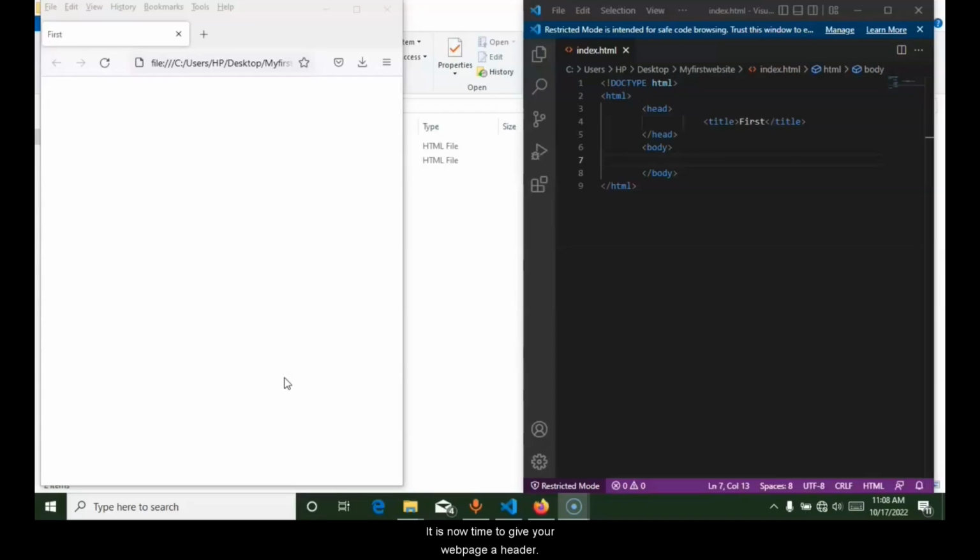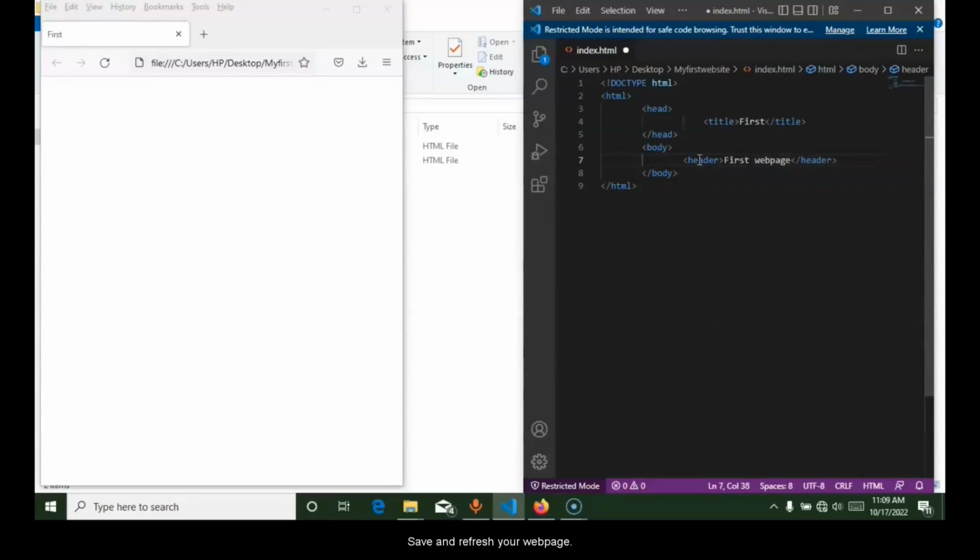It is now time to give your web page a header. The header of a web page is created by typing the start and end tag of the header element. Therefore, type the start and end tag of the header element inside the body of your web page like this. Type the words first web page in between the start and end tag of the header element. Save and refresh the web page.